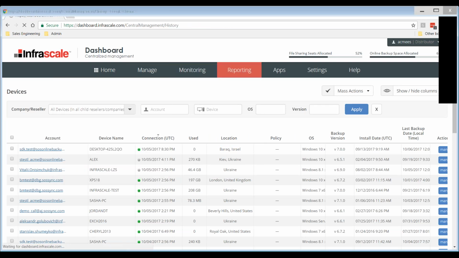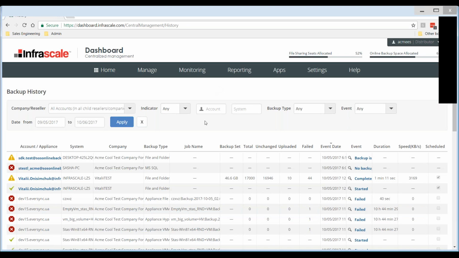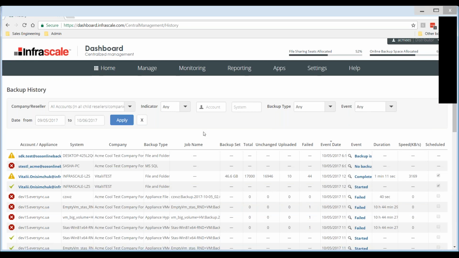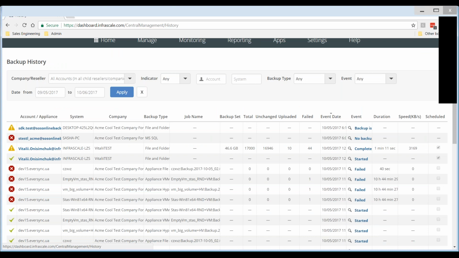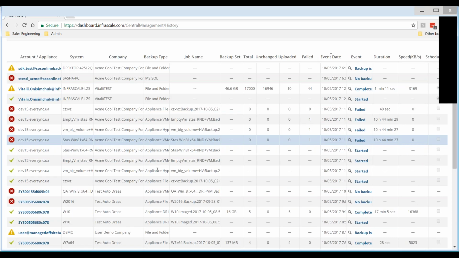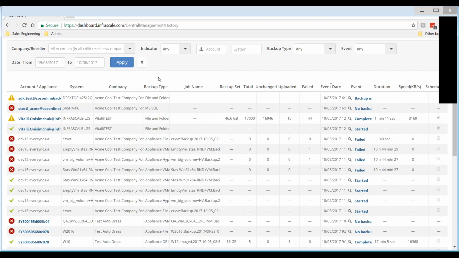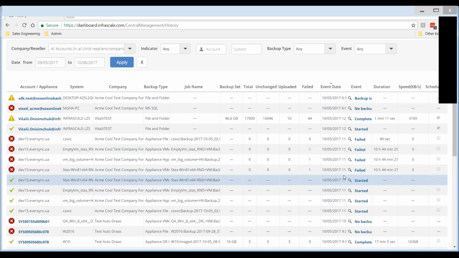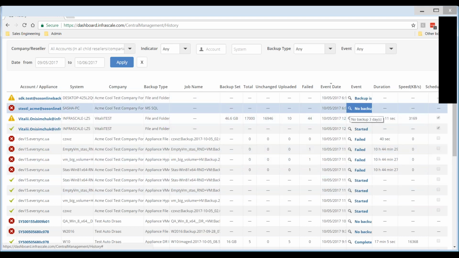Now we'll go ahead and move on to our reporting. So we have two different types of reporting. We've got our more passive reporting, which is where you can come in here on the reporting section and see all the backup jobs. So you'll see here we've got a full breakdown as far as where it came from, what the backup set was, and what the event was.